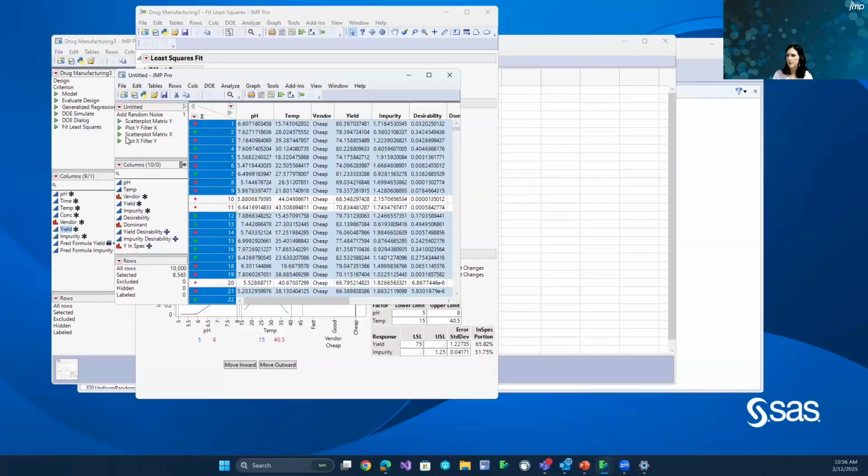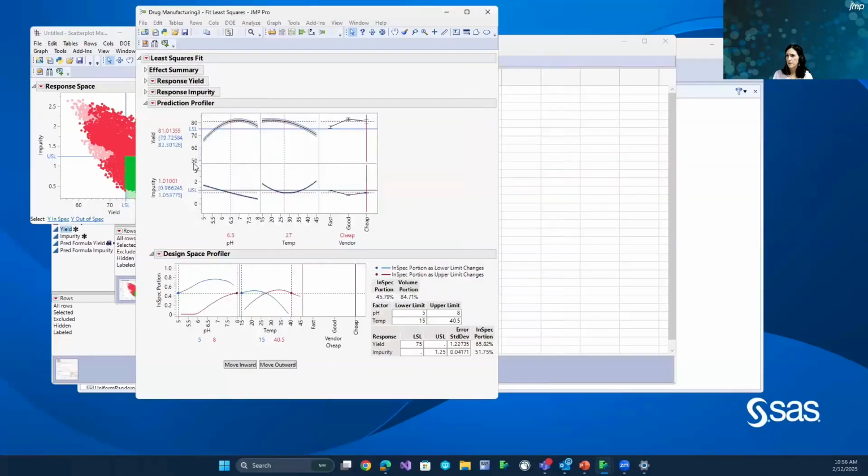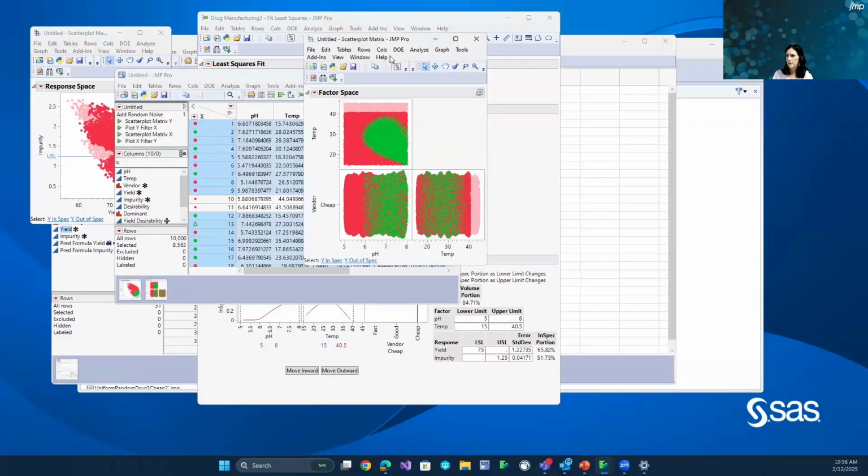What I like to do is look at these plots that are saved as scripts in this table. If I run Scatter Plot Matrix Y, I get a scatter plot of my response space. And if I run Scatter Plot Matrix X, I get a scatter plot of my factor space.